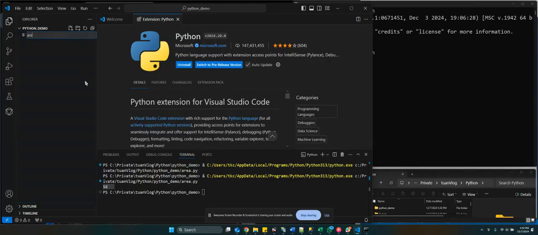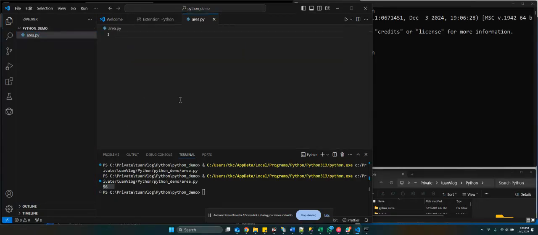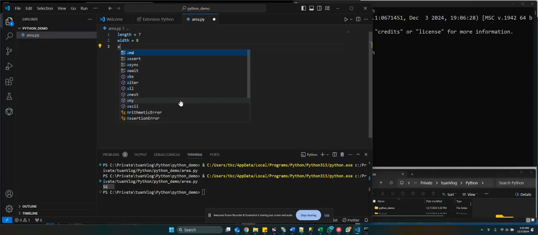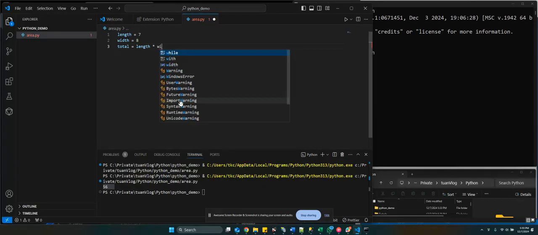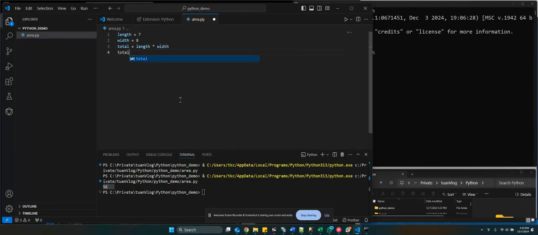So we'll create area.py. It should be .py for Python. Once we created that, we'll write more or less the same code to keep it consistent. So length equals 7, width equals 8, and total equals length multiplied by width, and then total.